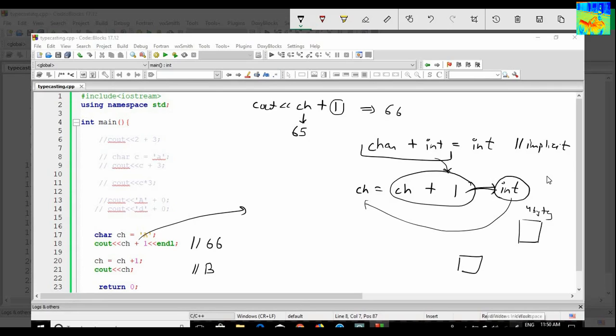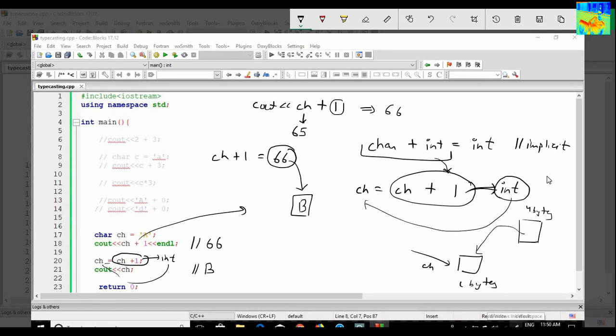And you are converting these 4 bytes, this integer, into this character which is of 1 byte. So ch plus 1 is 66, and the character corresponding to value 66 is getting inserted into this box ch. So this is B. The output of this part is an integer, and the character mapped with the integer is getting stored into variable ch, and then you are printing that variable, which is B.